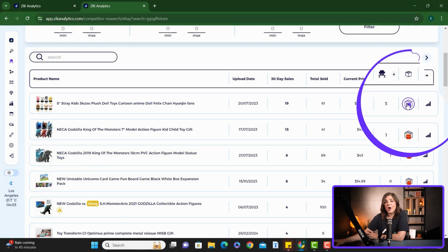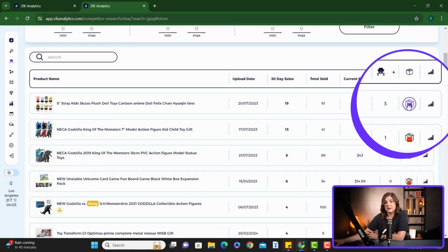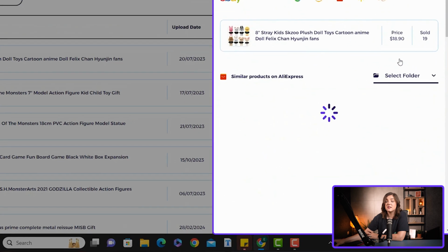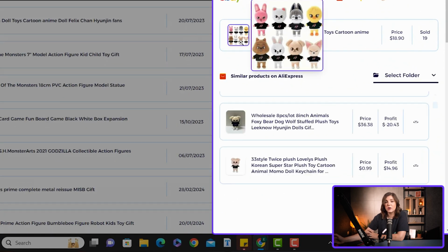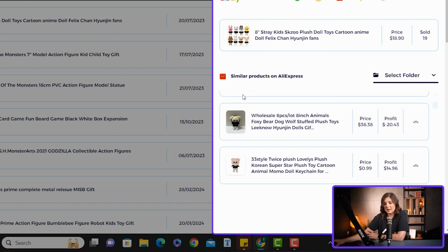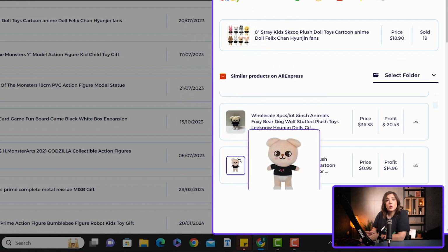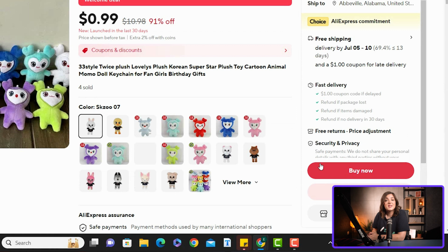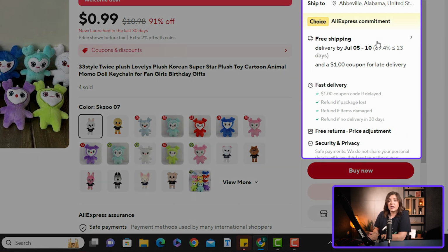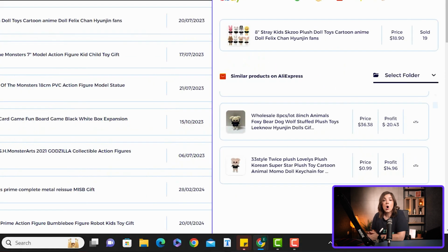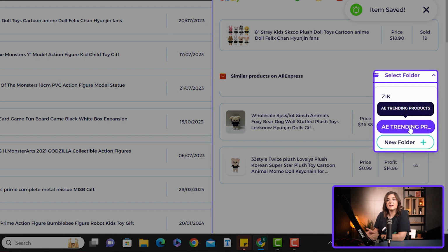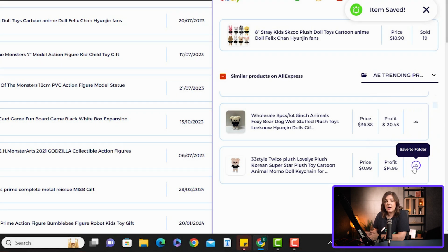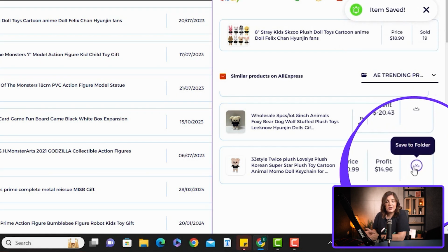So let's click on the AliExpress icon to see what products ZIK suggests for us to source that are related to this product. Once we find a similar or exact match product and the profit is good, we will quickly check the seller on AliExpress. If the seller has good reviews and a good reputation, all we need to do is click Save on the item and save to a folder we created.